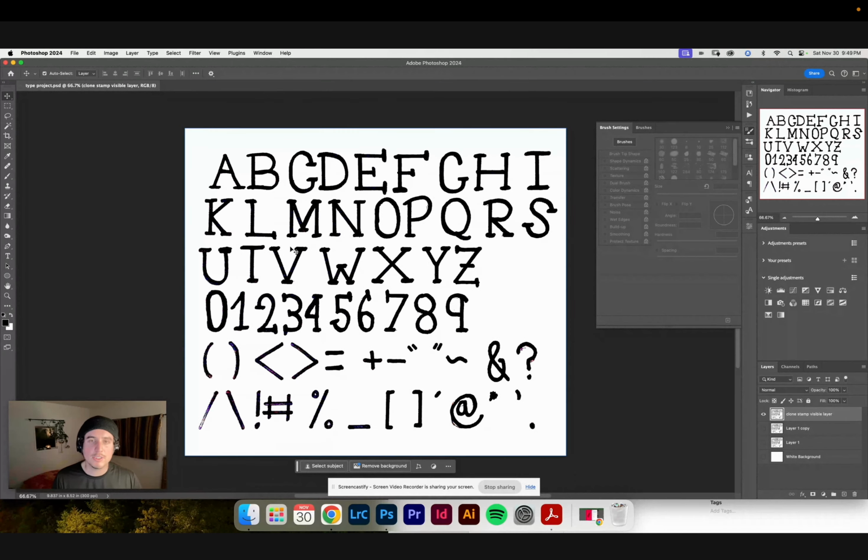Click OK. So that's it, guys, for part 1 of how to design your own font. We went from a font that was handwritten and put that into Photoshop and cleaned it up. The next part is going to be taking the characters themselves into Adobe Illustrator and vectorizing our characters.